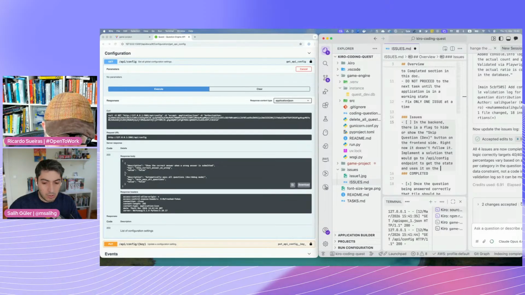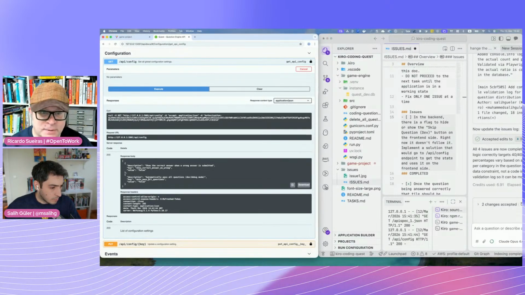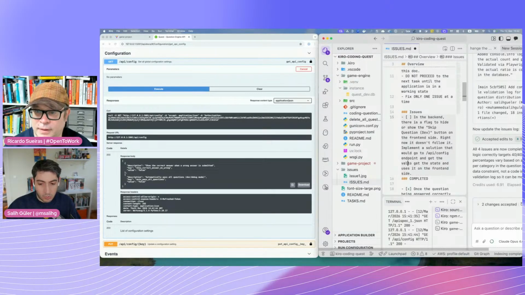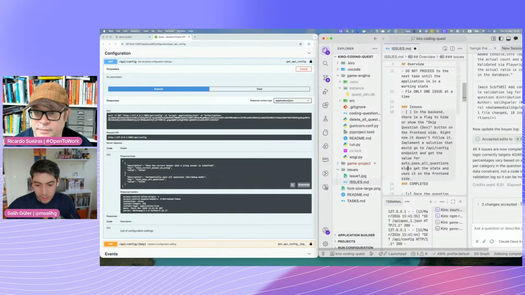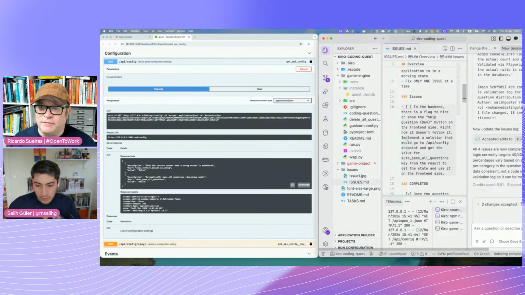So what you got there, okay, is the key is called show_correct_answer. No, actually, it's the wrong one. Auto pass all questions is the key. So we basically want to point it to that, right? That's the key. Okay. It would go to the endpoint and get the value for the key from the result, to get the state and use it on the front end side. Perfect.